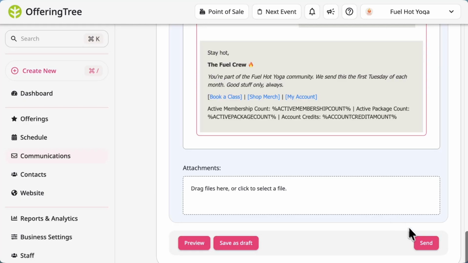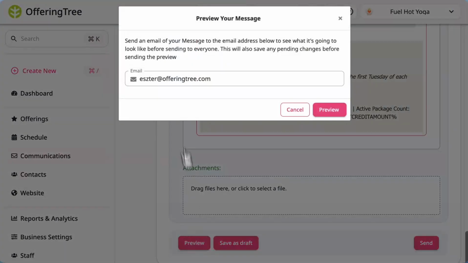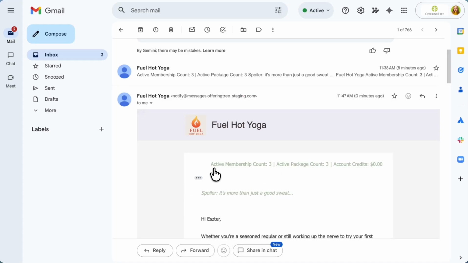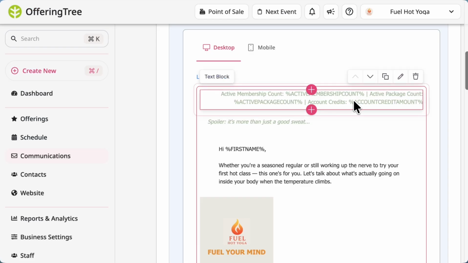Then once you save this, you can actually preview this and send it to yourself. And you'll see the moment they open this email, they'll have this information at the top. This is a really easy way to share with your clients what they can use in your business and in your studio, making it easier for them to register or book into a session without sounding salesy in your emails.